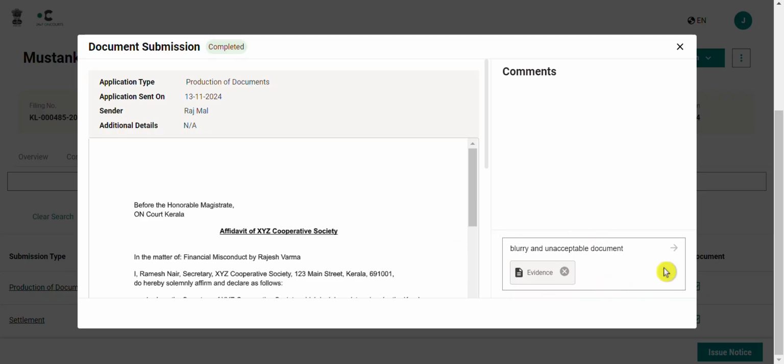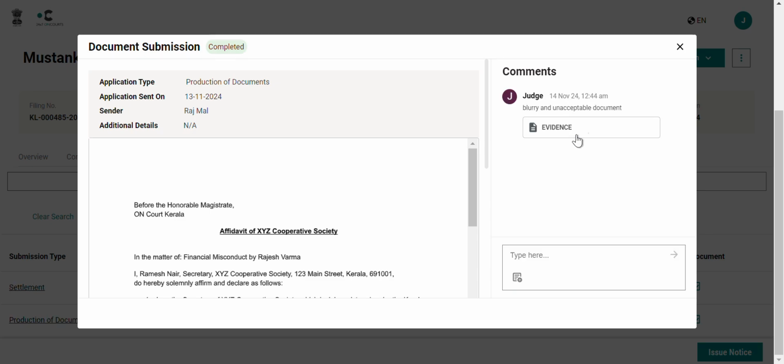Once the comment and the document have been added, it is also possible to delete the document by clicking on the cross icon. To submit the comment, click on the next button and the comment will appear. With that, the two tasks of viewing a filing and also adding a response or comment against it have been covered.